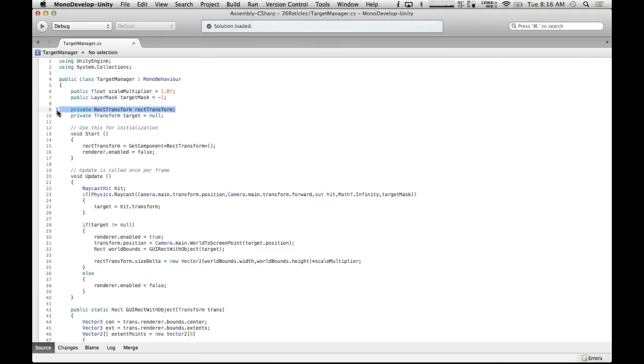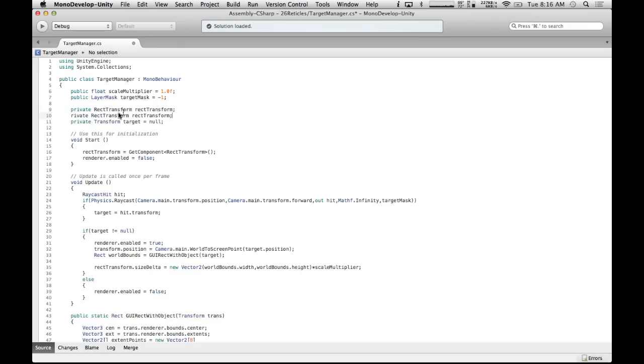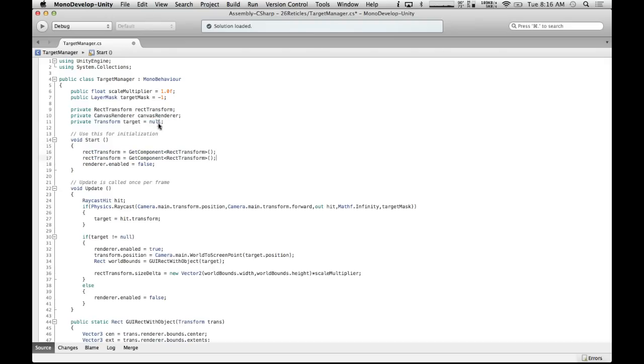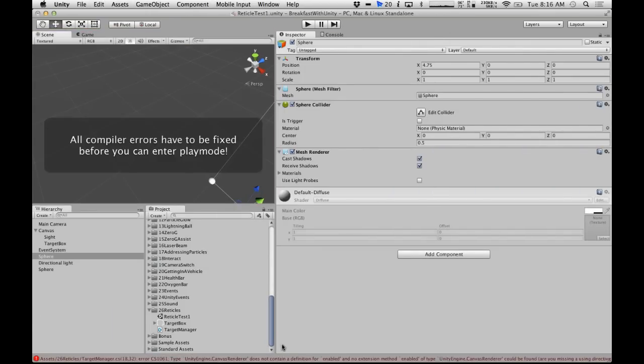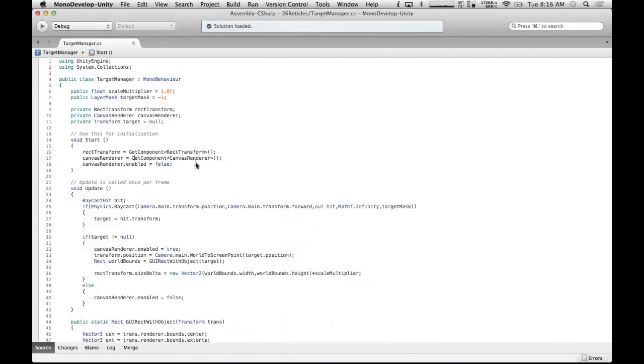So we're going to do it like this, but with a canvas renderer. We're going to grab the canvas renderer and do the same thing that we did here, except with canvas renderer, and then do canvas renderer.enabled instead. Let's try that. So if we hit play now, errors. There's no enabled for canvas renderer.